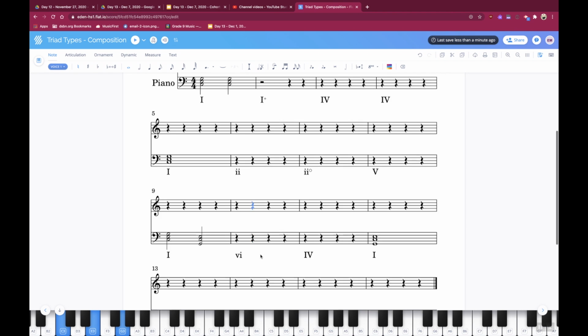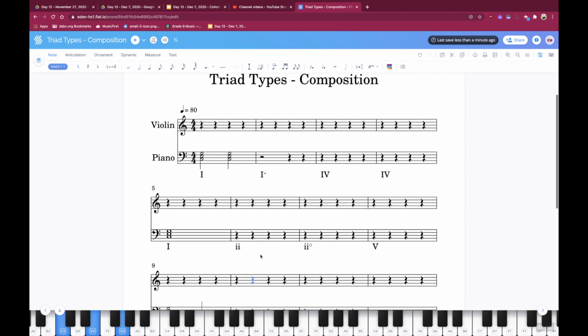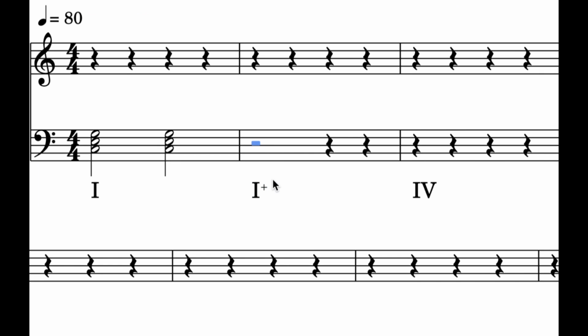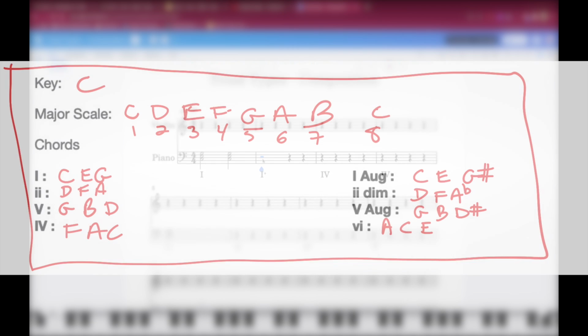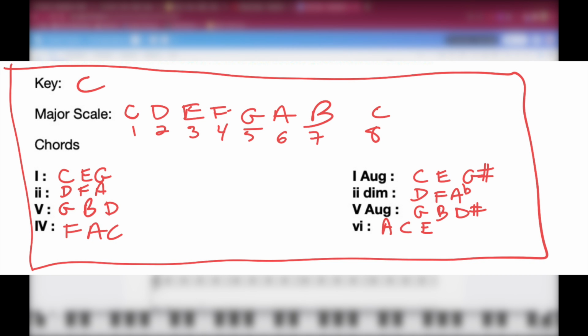Now, where else do we need a chord? So I want to point something out here. We're going to write this chord in, the 1 plus. That's also another way of writing augmented. So 1 augmented or 1 plus like that, they're acceptable. So let's write our augmented chord. We go back to the notes that we did in the prep work. We found out it was a C, E, and a G sharp.